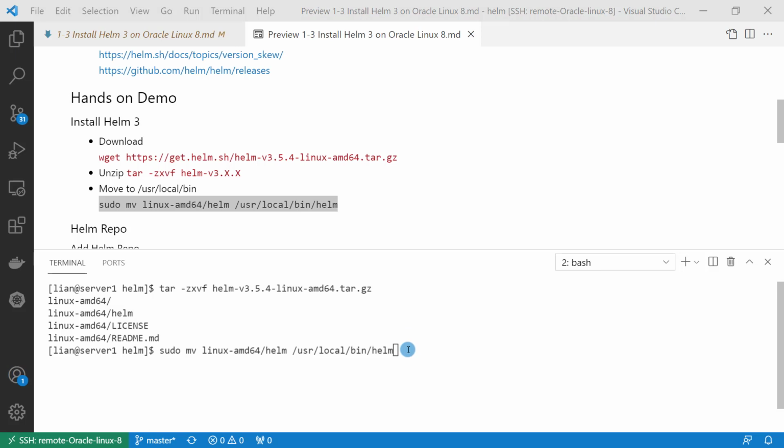The /usr/local/bin directory is a place for a user to put their own executable programs. If we put the file under the /usr/bin folder, when the system upgrades, the file will be overwritten. The command is sudo mv, source folder, target folder location. The command copies the Helm client file to the /usr/local/bin/helm folder.